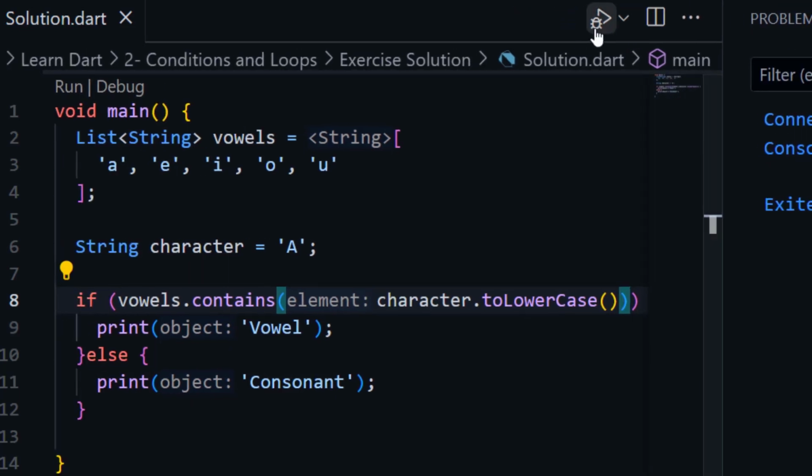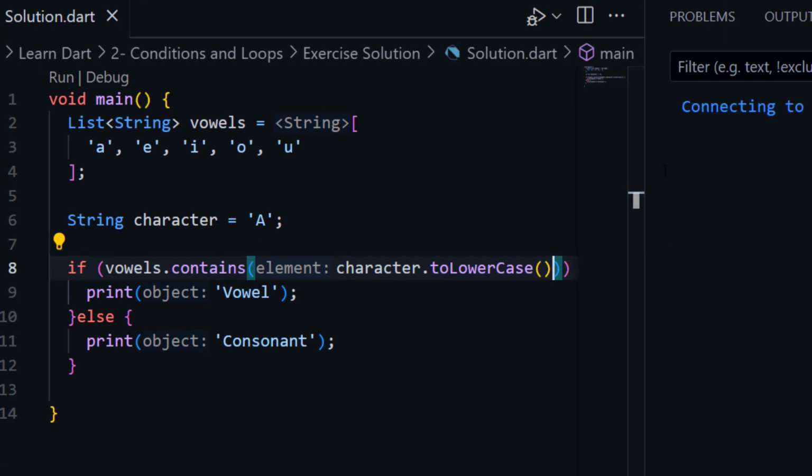That is why we need to convert it into lowercase in order to match. Now let me check this. This time it will show vowel, right? Because this is a vowel, right? So this is our second question. Now let me move forward.